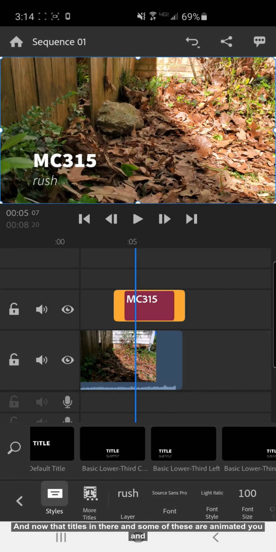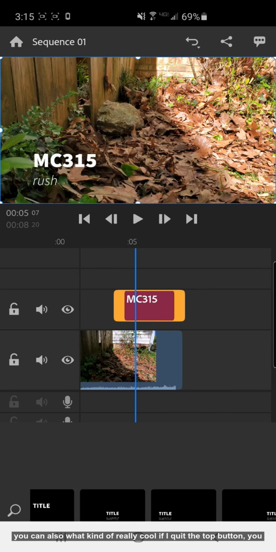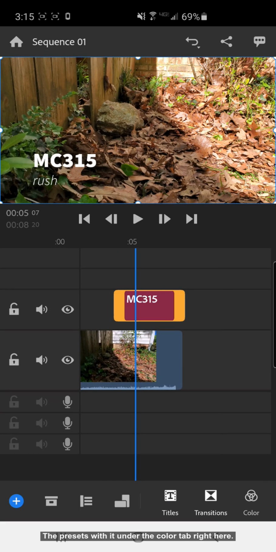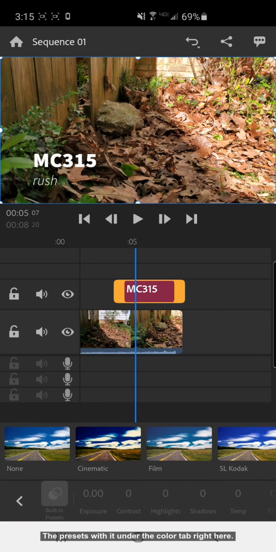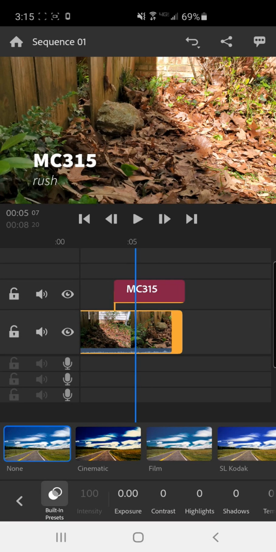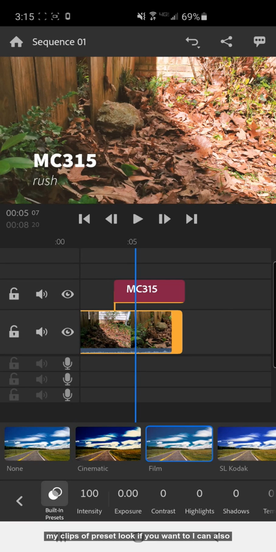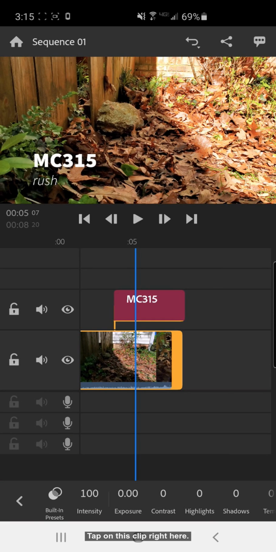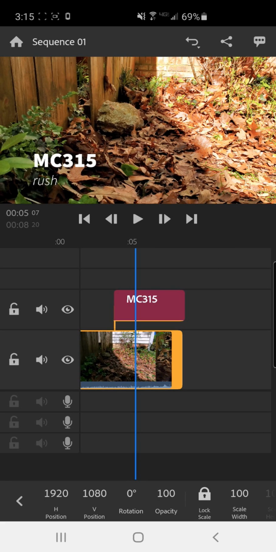And some of these are animated, and you can also, what's kind of really cool, if I click the tap button, I can transition between clips. Those are presets with it. Under the color tab right here, this is about a 4-minute video, so I'm probably about done. I can change and give my clips a preset look if you want to. I can also, I'll tap on this clip right here.